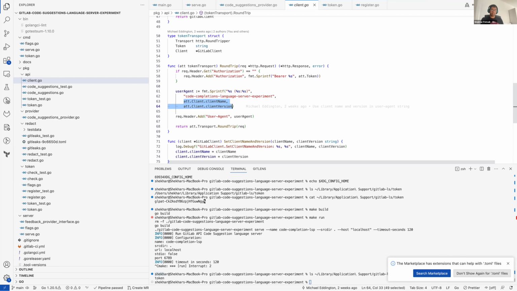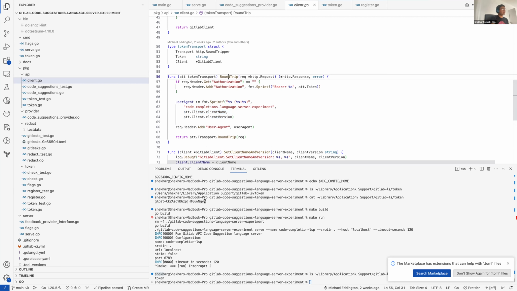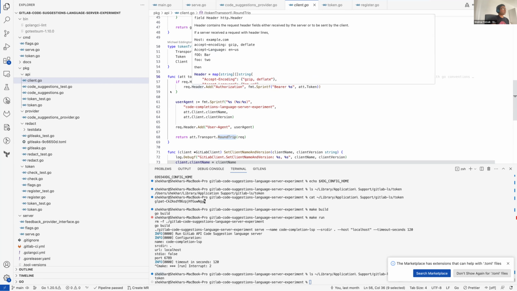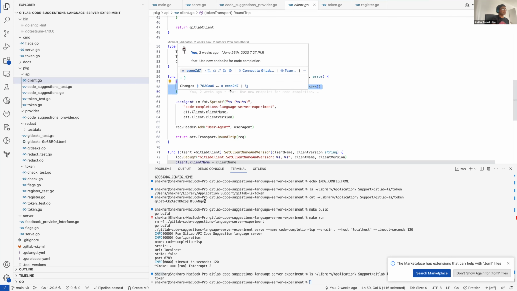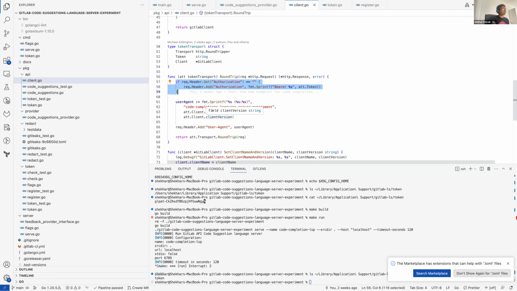I pasted the issue in the chat. But that's the client part, right? So it's basically what the extension would be doing, like this code you're showing right now. The part I don't understand is where the code suggestion server uses this information, or if it doesn't. So when we are constructing the request to code suggestions, we're doing two things. We're adding the authorization header, the bearer header for authorization, and then we're also constructing this user agent string. Okay, so it makes sense.